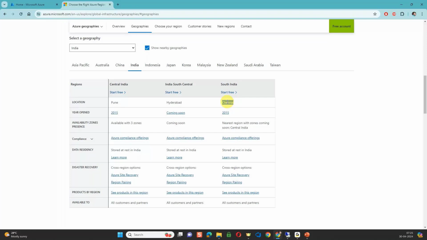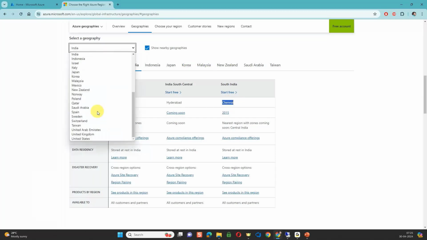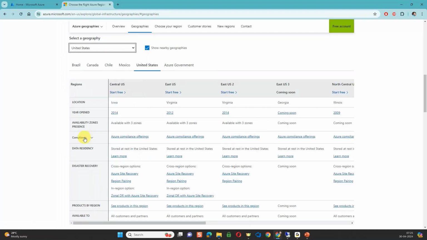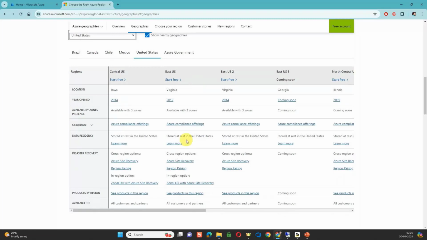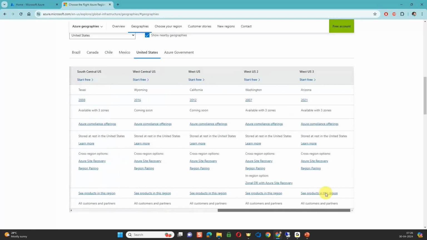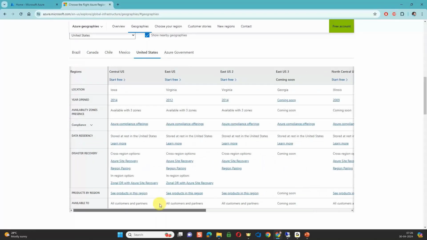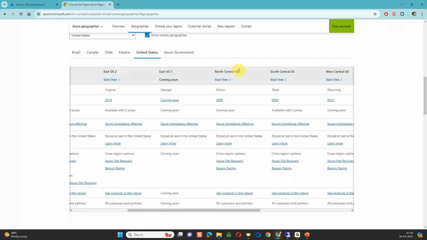because if the end user's location is far, then they will get more latency and performance issues. Now, how do you test? Let's take the US, because the US is the main country where you get a lot of IT business. Now there are many regions, right? Let's say Central US. You have South Central US, North Central US, and West Central US as well.